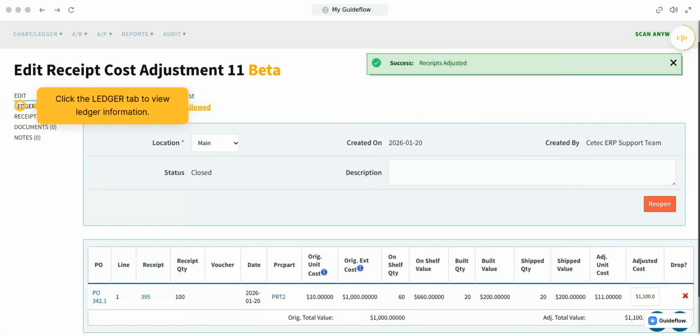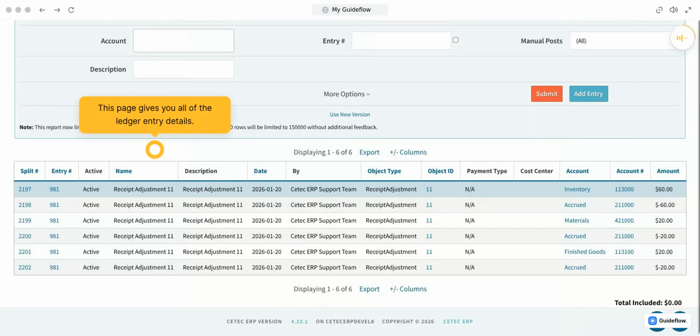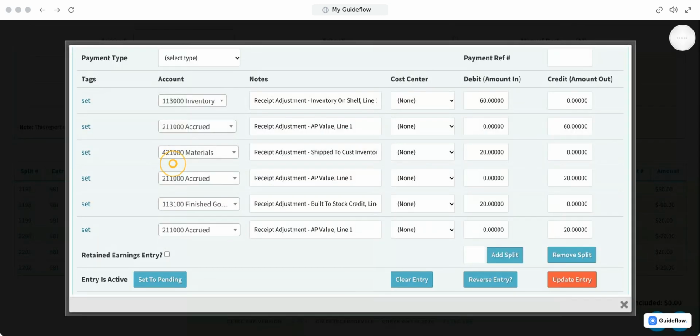Click the Ledger tab to view ledger information. This page gives you all of the ledger entry details. If you click into the entry, you can also see it in more detail.